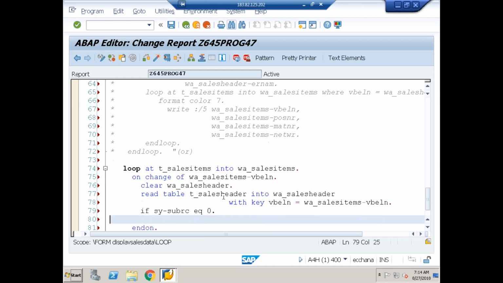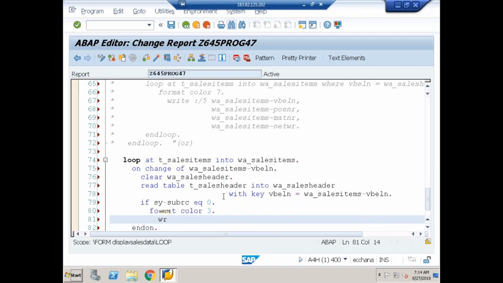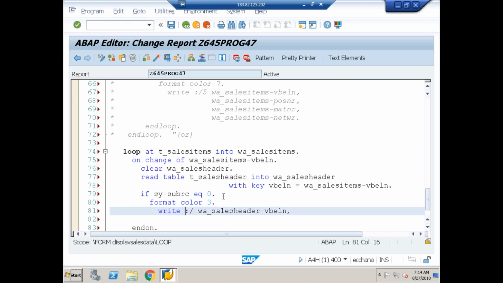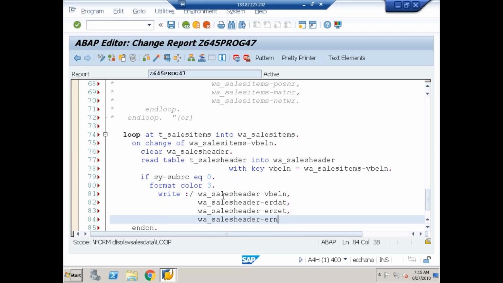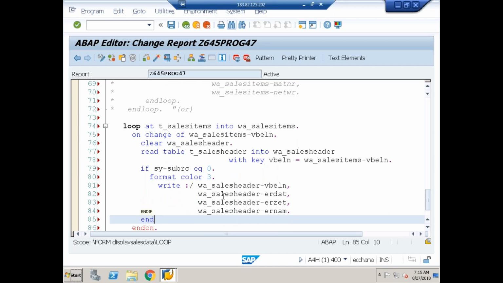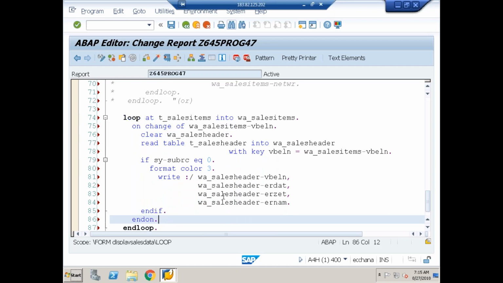If sy-subrc is equal to 0, let me give some color, format color 3. I'll display that, right? I'll display the header record w_sales_header-weblen. I'll debug and explain, then it will be simple. ERDAT header data, time and the name of the person who has created. And if done, end on is over.